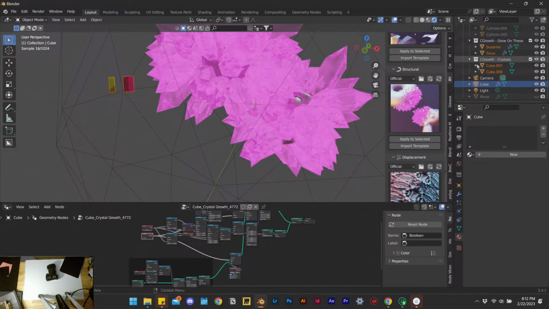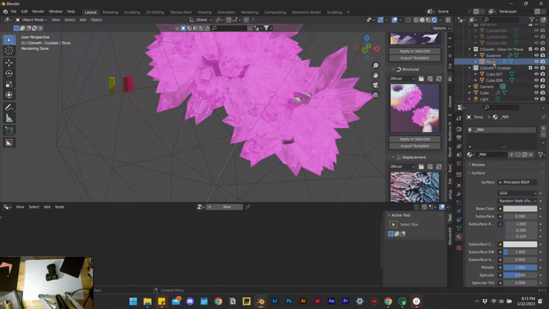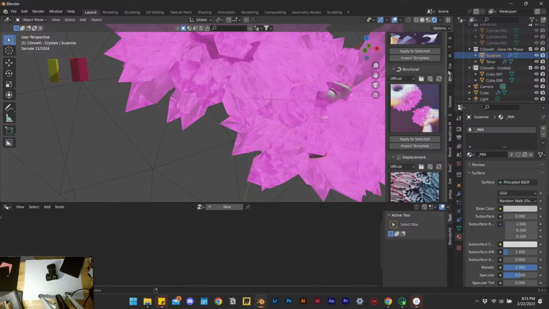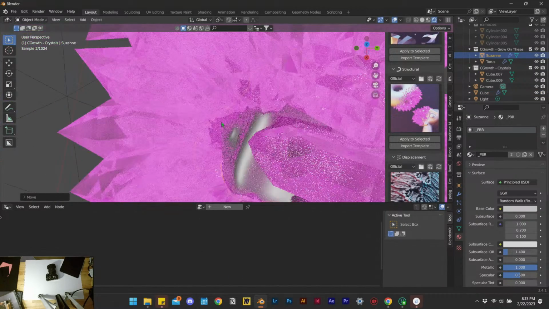But we see that we have here CG growth. It's actually brought in a collection this time around. So we have Suzanne and the torus. Suzanne being the monkey face.